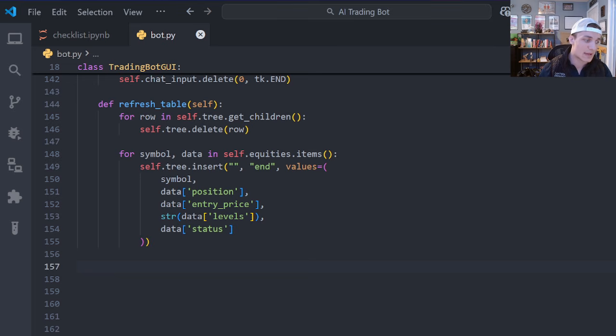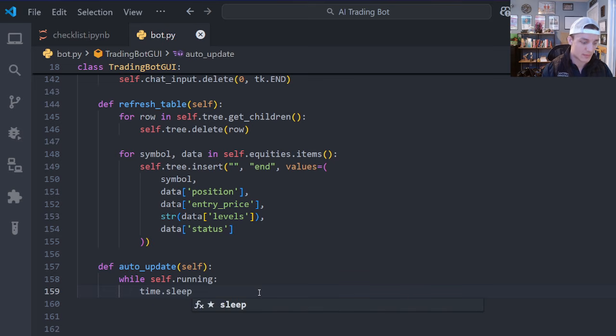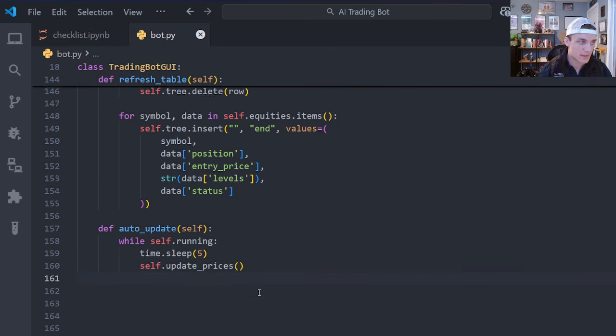Now we're going to add an auto update, def auto_update, and this is just to auto update the user interface. We're going to say while self.running, we can just go ahead and do time.sleep. Maybe we'll call it 5 seconds. And self.update_prices. We can go ahead and update the prices.